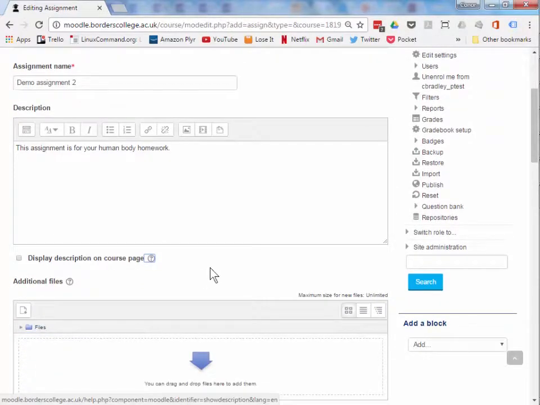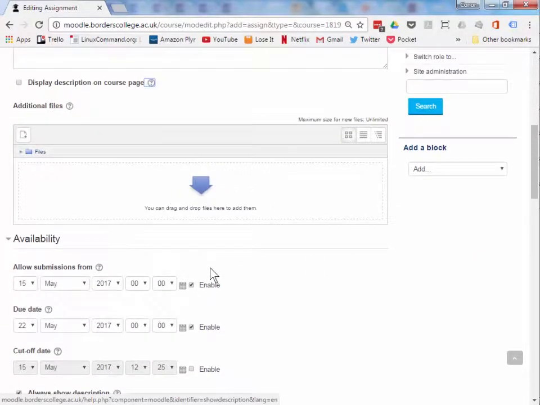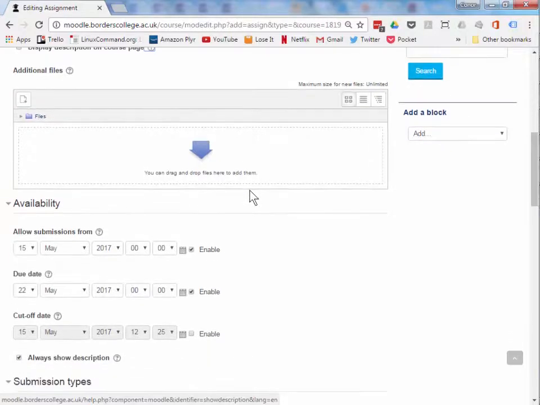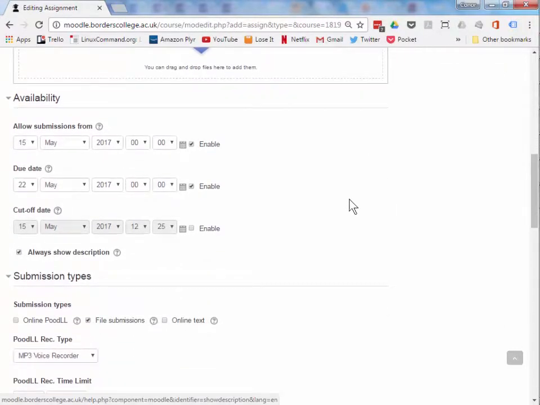So you can also put in additional files. This is quite nice actually. If you've got a piece of work where you want to give the students a template or a sheet you want them to fill in, you can drop that in here. They'll see that when they go on the assignment and they can download it, complete it, and then send it back to you. First bit you'll see in terms of sections is this availability section.